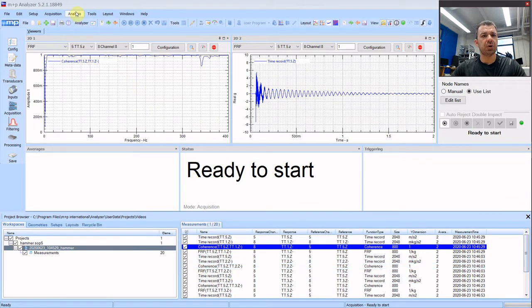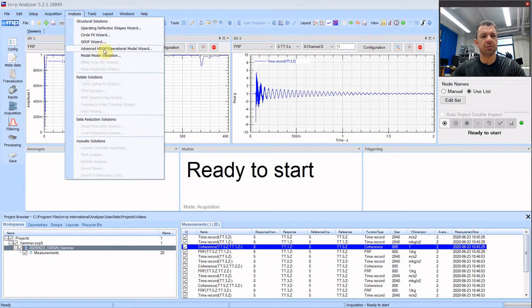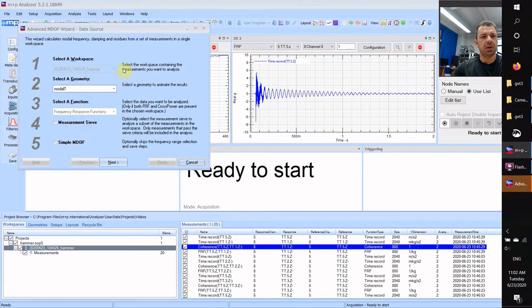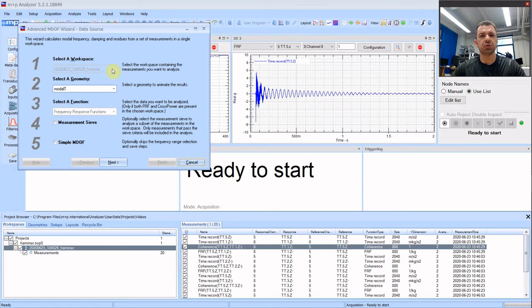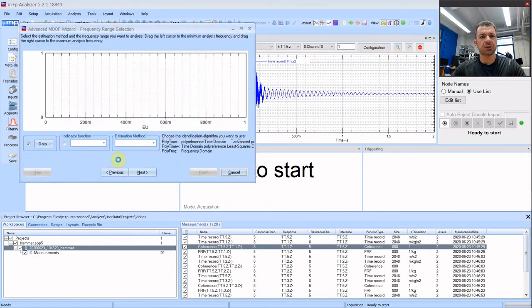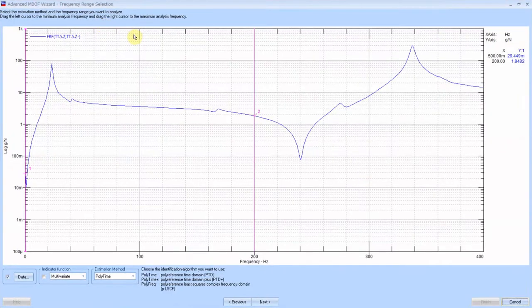To do the analysis, we go to Analysis, and we go to the Advanced Operational Modal Wizard. Now we have only one data set. When you have more, you can choose on which data set you are doing the analysis. We have one geometry. Again, if you have more, you can choose more. And we hit Next. We have 5 nodes, and we are recording only in the Z direction. So XY is missing, which is okay. We hit Next.